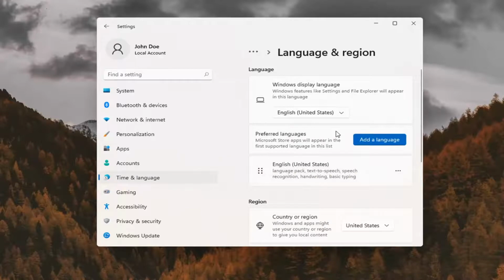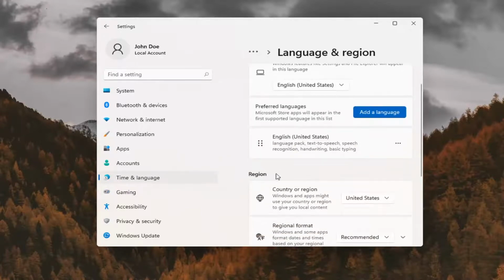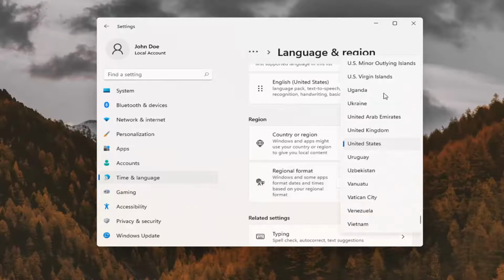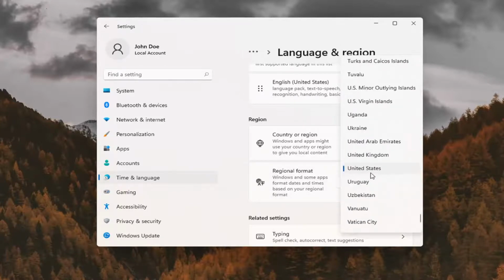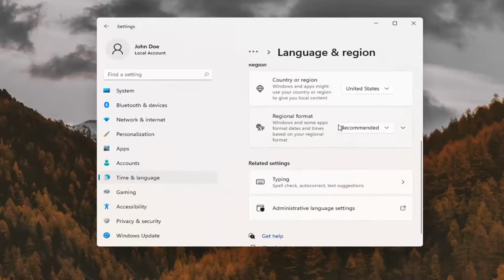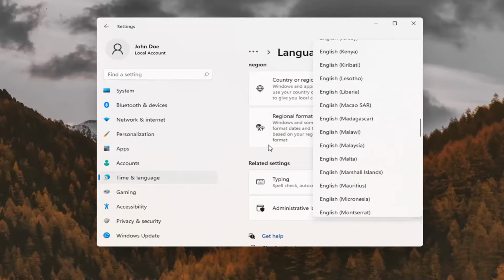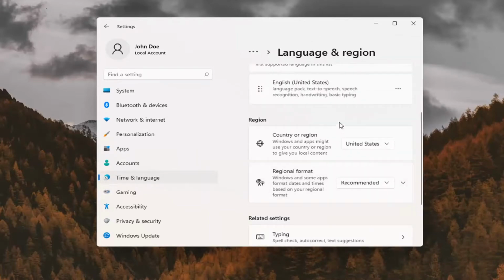At this point, you can go ahead and change your region settings by going a little bit farther down on this page. And for country or region, you can click inside this drop down here and select your country or region. And you can also change your regional format. So instead of selecting recommended, you can select a custom one from this list here. So pretty straightforward process, guys.